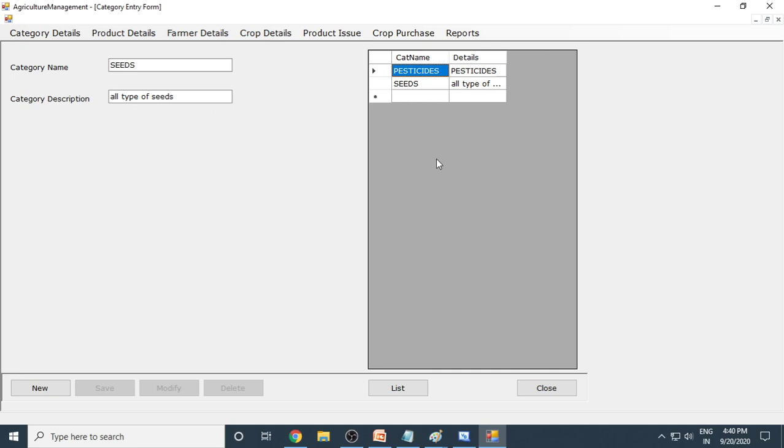Now you can see that a record is saved. And previously there is one more, pesticides. So there is a pesticides record. This you can modify or you can delete. If you don't want it, you can delete it by clicking the delete button. So in a form we can enter a new record by clicking new. We can enter the new record and we can save. Once the record is saved, it will display in the data grid view. So this is the data grid view.